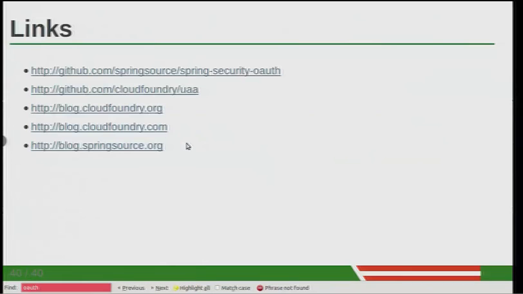Those are the links, so GitHub Spring Source for Spring Security, GitHub Cloud Foundry for the UAA, and then some blogs. There's been stuff on OAuth2 and RESTful web services on all of these blogs recently. So that was all I was going to show in terms of slides. I do have more code that I can show if I don't have too many questions, but are there any questions before we wrap up?